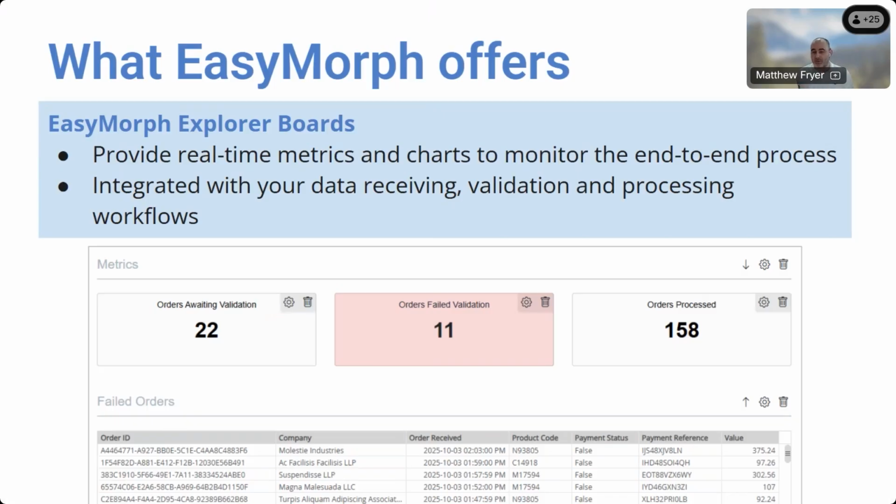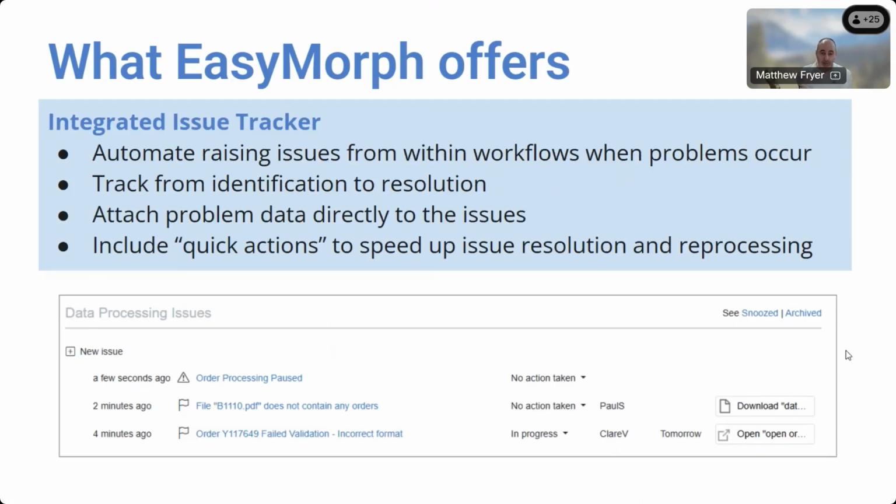We know when something failed in a workflow. Those metrics update immediately, not when the BI dashboard updates, and we can act on them quickly. And we can include as well charts and tables of data that contain those failed orders, making them really easy to see that a problem exists and to begin to act on them. And it's integrated fully, so it's seamless. It's much easier to implement than BI dashboards or some separate solution.